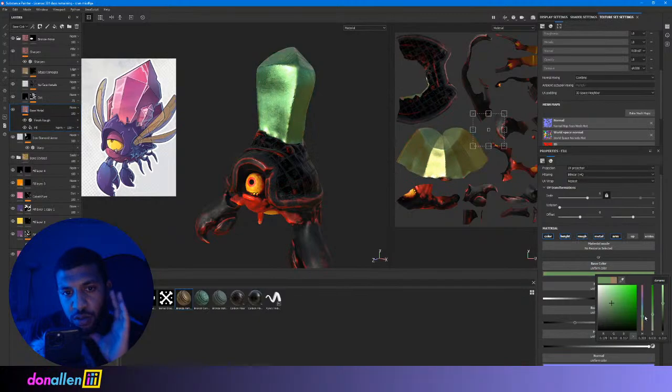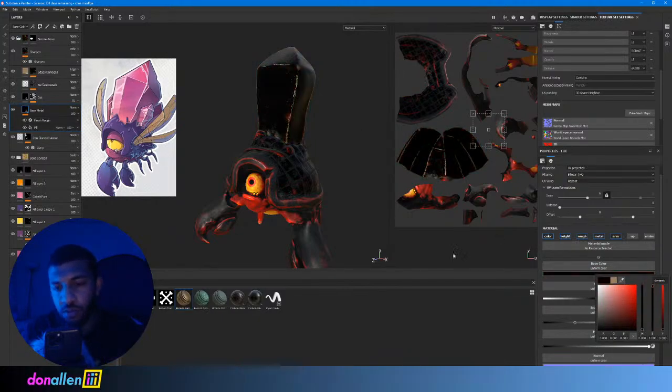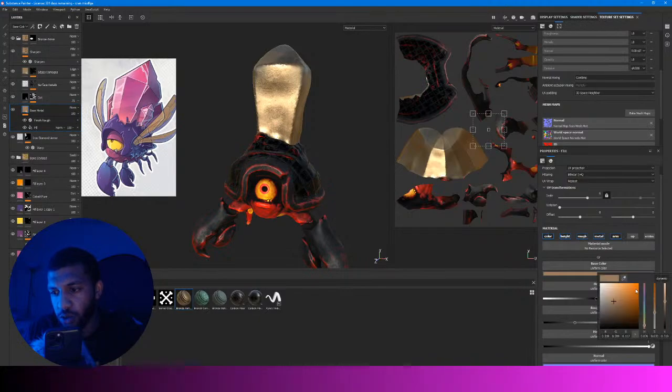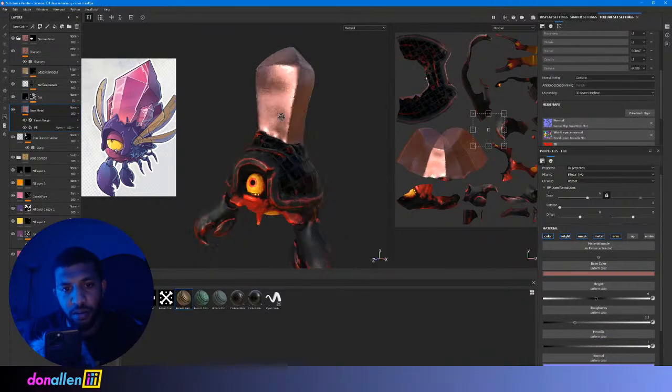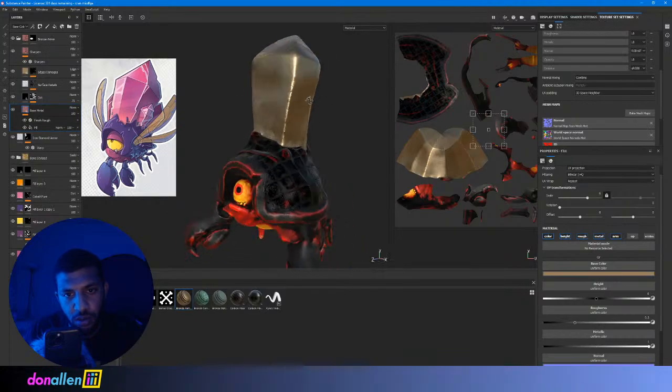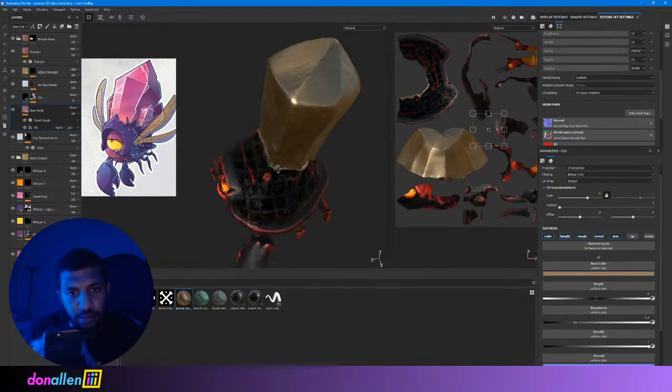The yellow crystal seems appropriate. What about a black crystal? No. What about a red crystal? Let's try that. Let's go red crystal somewhere in here. I mean, the gold looked pretty cool. What do you guys think? Is the gold gonna work for us?